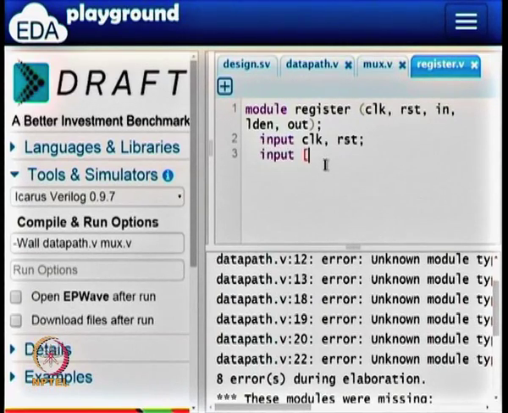Then we have in, itself an 8-bit value. Load enable is again an input, but that is a single-bit input, and out is an 8-bit value. So I will start with that. This is fairly straightforward.